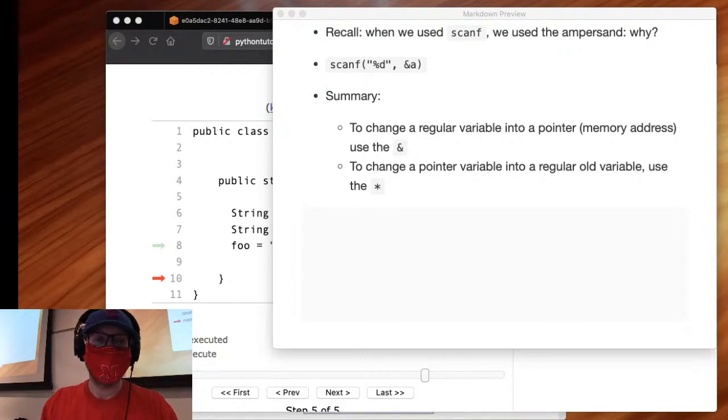Let's see. Want to make sure that I got everything.